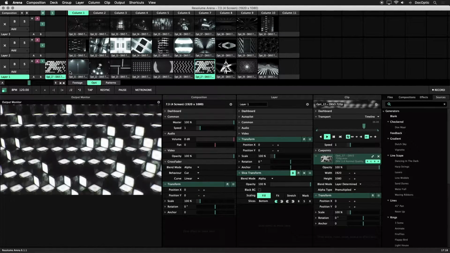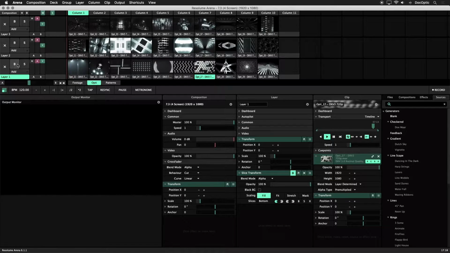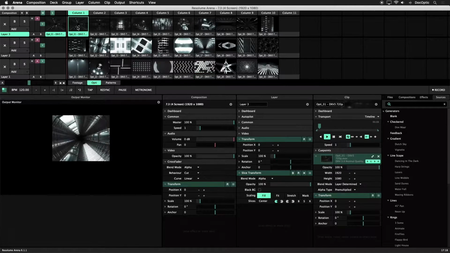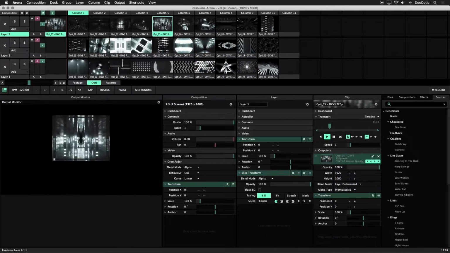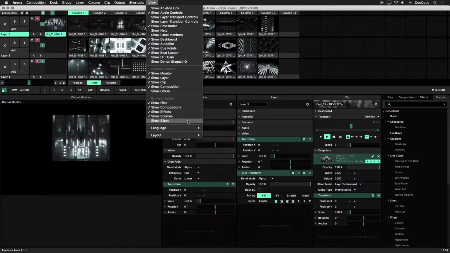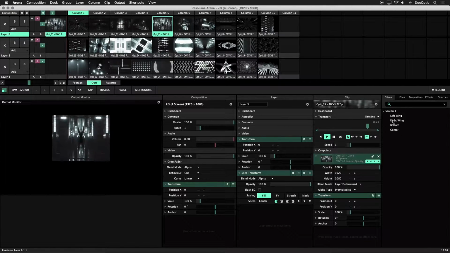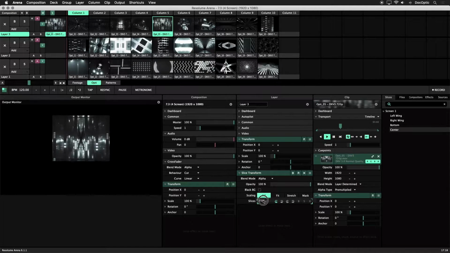First, let's clear the content from Layer 1. We currently have the Slice Transform effect applied to Layer 2 and Layer 3. Notice when we trigger a clip on Layer 3, content is displayed in the center screen. This is because the slice we made in Advanced Output is being displayed using the Slice Transform effect. To do this, make sure you can view slices by clicking on the View menu and Show Slices. From the Slices panel, simply drag any slice to the Slices parameter under the Slice Transform effect.